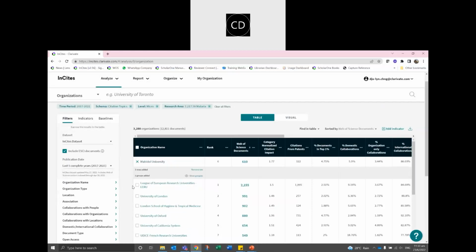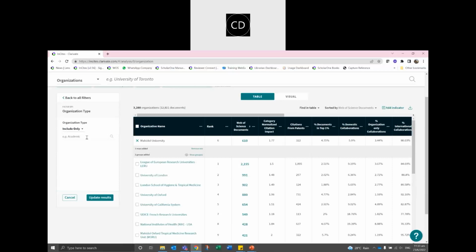And this would be all the institutions around the world that is doing malaria research. If you want to go one step further by limiting this to only the academic organization, then click on organization type and use academic and update.